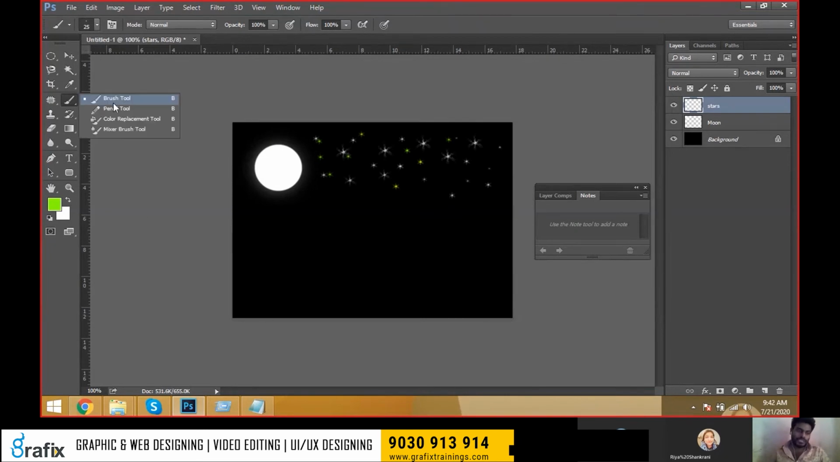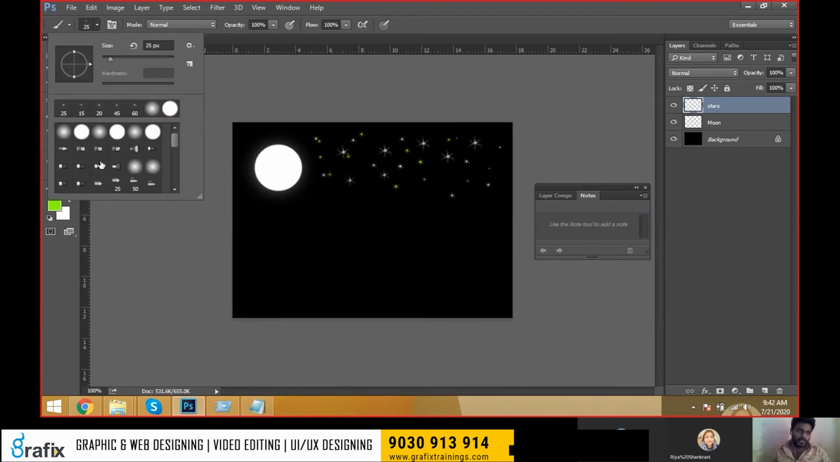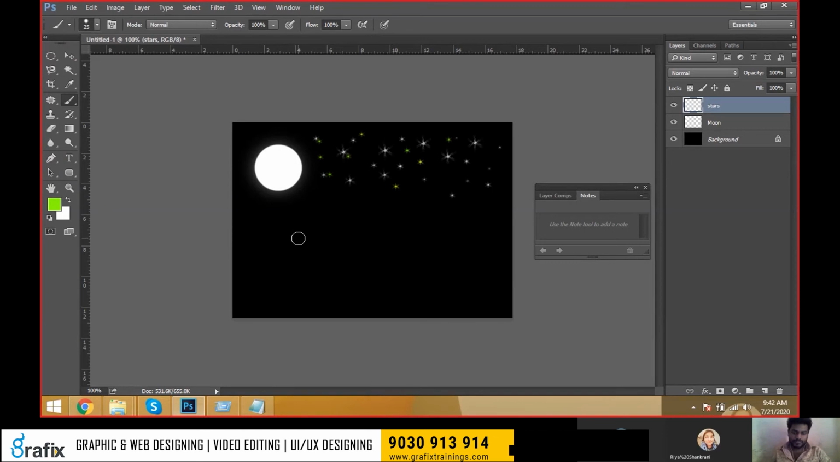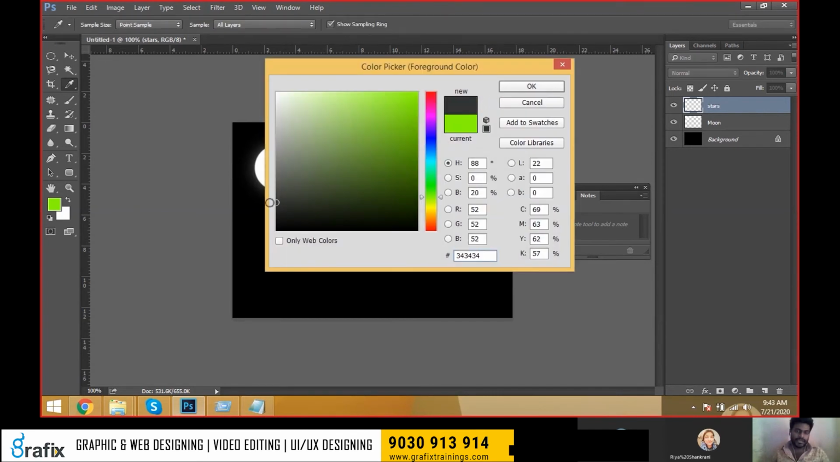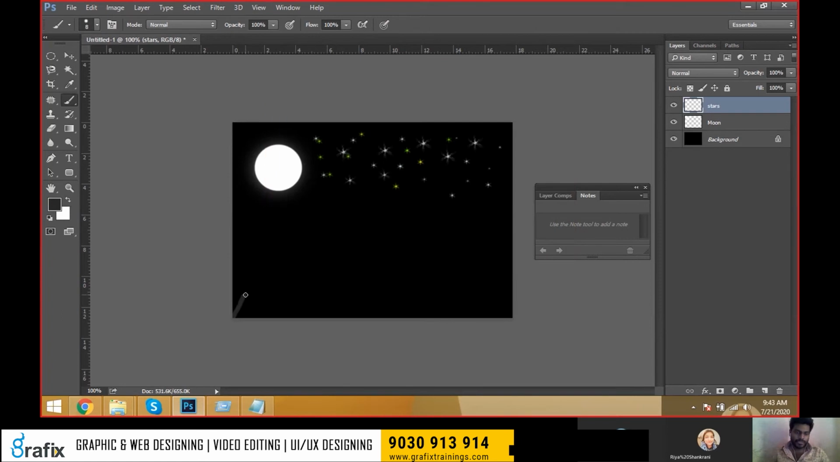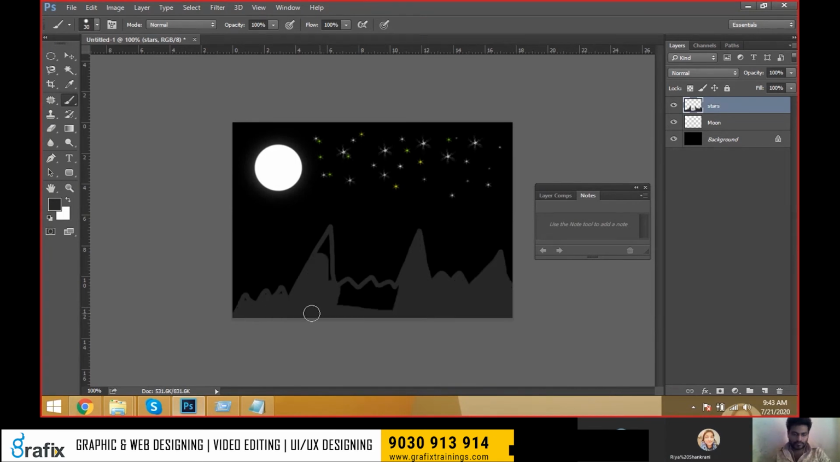Take a brush tool, again go to the brush, hard brush, and decrease the size of the layer, and take the hills with a black background. I am just taking the gray color of hills and just drawing, and increasing the size. I'm just filling. And what happened here, guys?